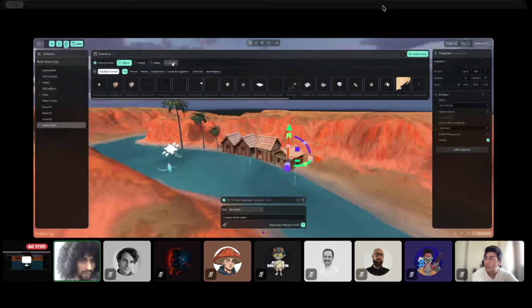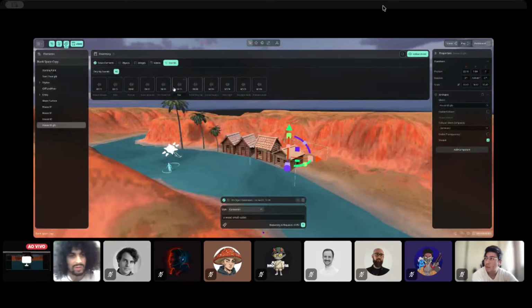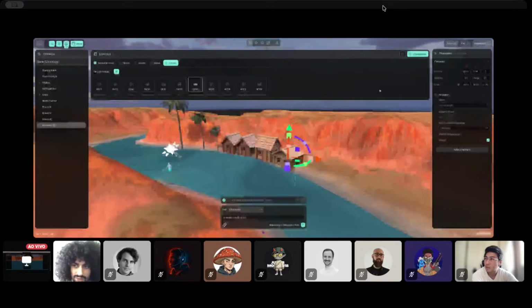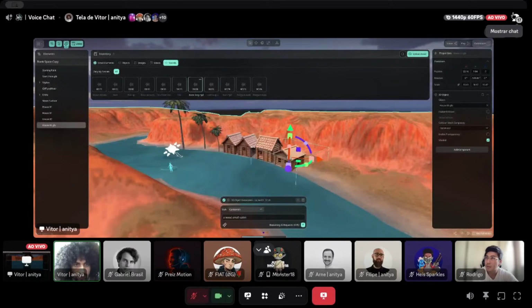sounds. I'm gonna place one sound in this experience just to show you all. I'm gonna use this bird sing sound. If I press play, you will be able to hear it. Nice, right? It looks just fine. For me, it's awesome actually.